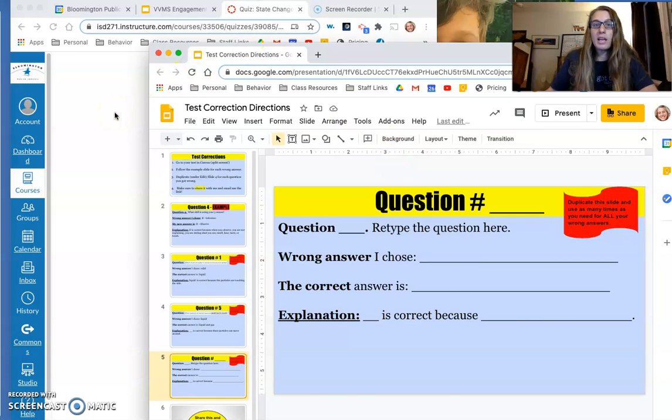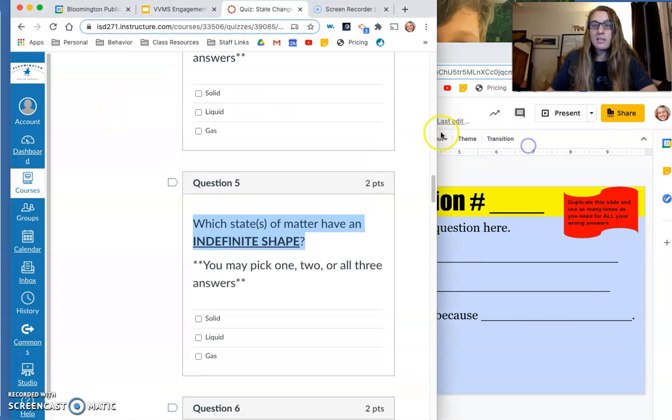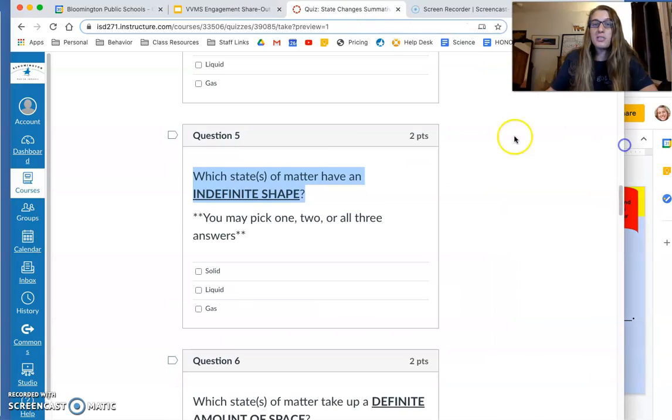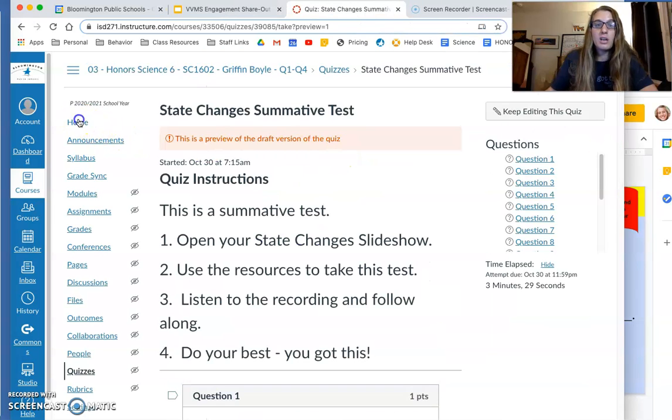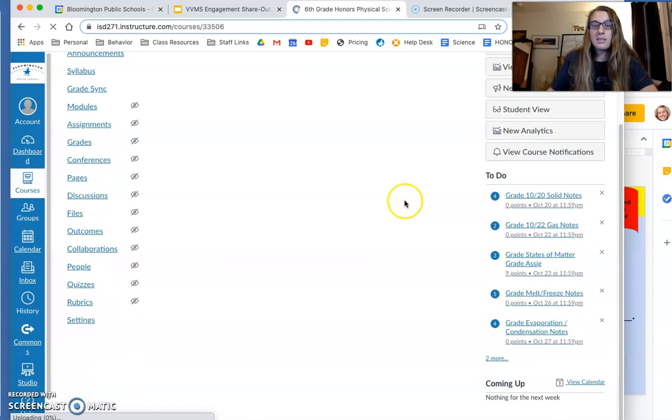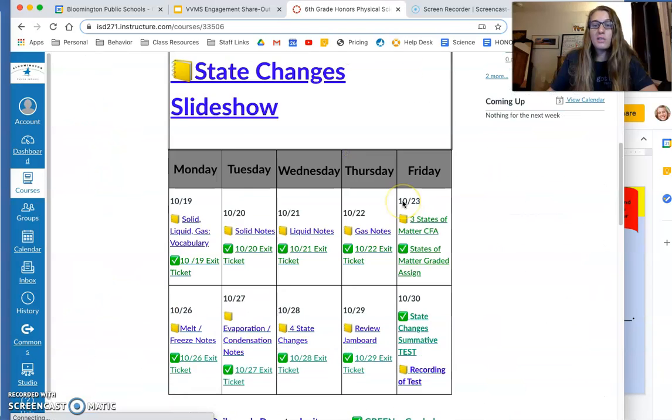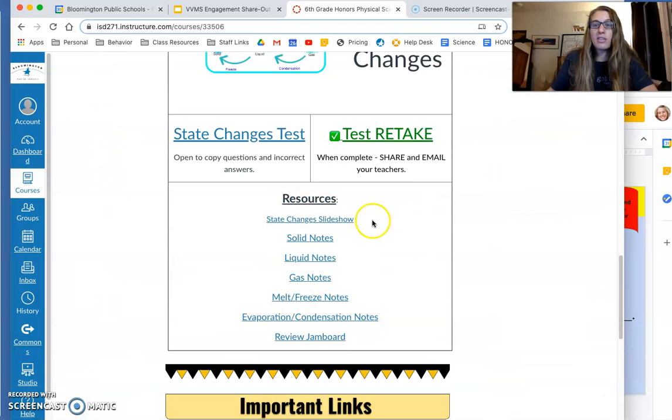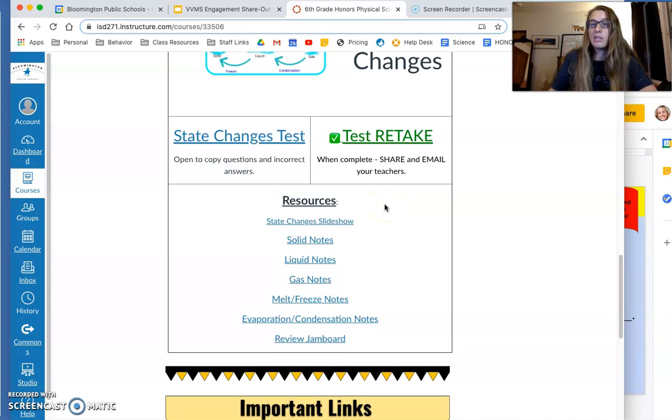If you are wondering how you find the answers to these because you didn't know them the first time and you're still not entirely sure, back where we got our test to begin with, all of your resources that you need are listed, and you should still have access to these as long as you haven't submitted them. So if you need your slideshow for vocabulary, your notes on any of these, or your review Jamboard, they're all there for you. And as our units change, these resources will also change, but they'll be the resources you need for your test.